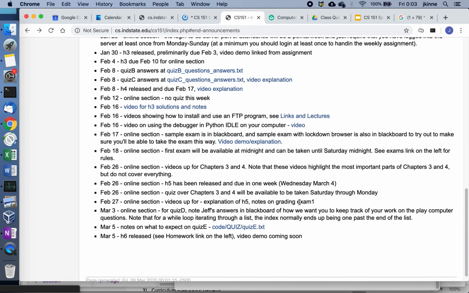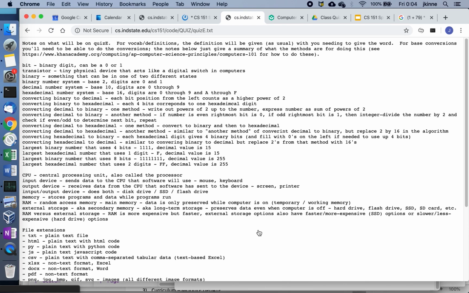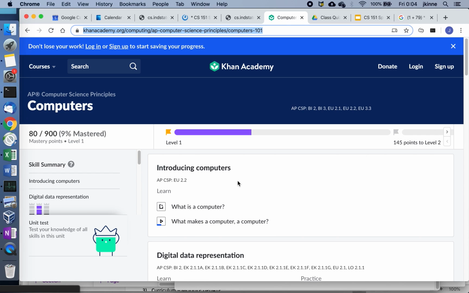I'm going to say something about what to expect for quizE. quizE is the quiz over the material that you're responsible for from this link. This link is to AP Computer Science Principles content at Khan Academy. This is content that's not in our Automate the Boring Stuff, which is why we're looking at it in Khan Academy. It's a pretty good source.